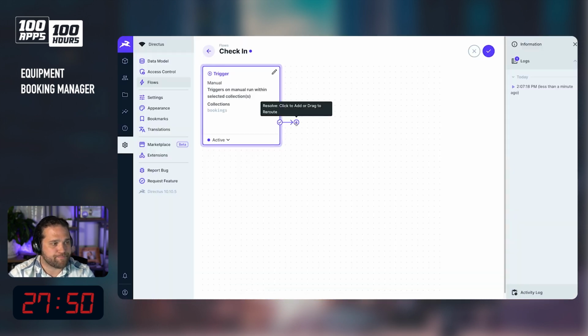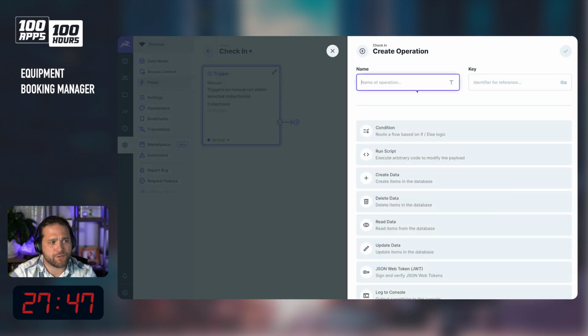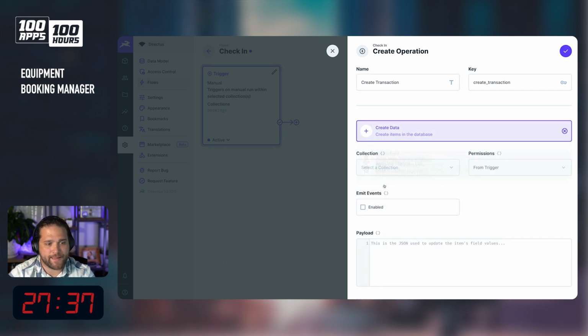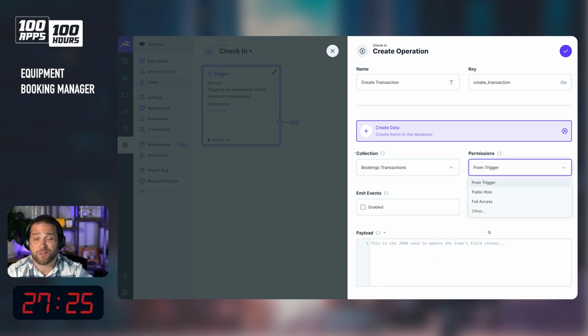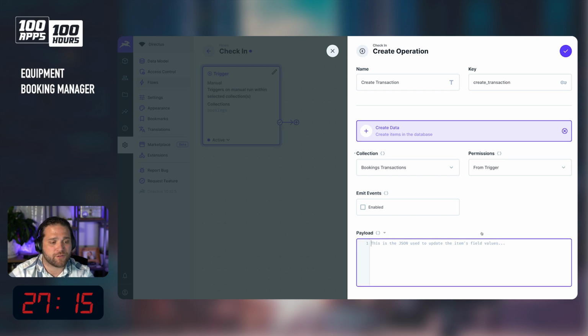Let's get to it. All right, so we are going to create our first operation. Let's call this create booking transaction. Okay, we're going to create data. So we're going to create an item in the database. That's going to be our booking transactions. We can leave the permission set from trigger because we're going to run this flow inside Directus. If this was triggered on a webhook event or something like that, you would probably want to use full access because you're not going to provide that accountability, that Directus user, to actually run this flow.